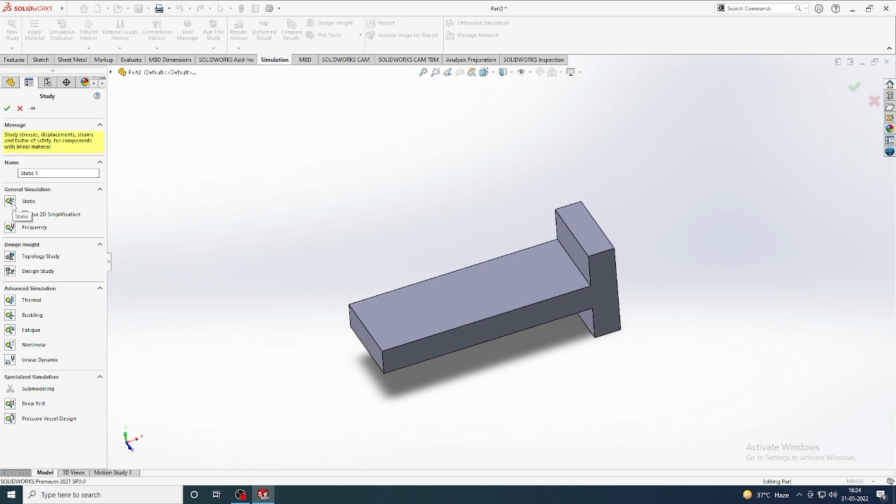I require Static, so take Static, and you can also rename it here. I rename this as steel structure. Okay, and apply OK.